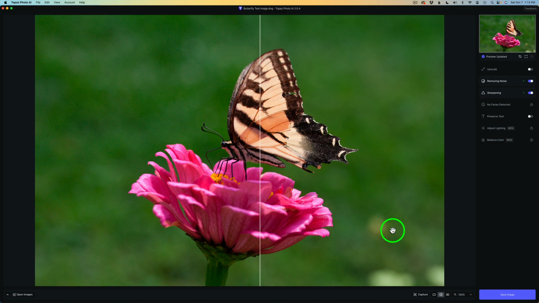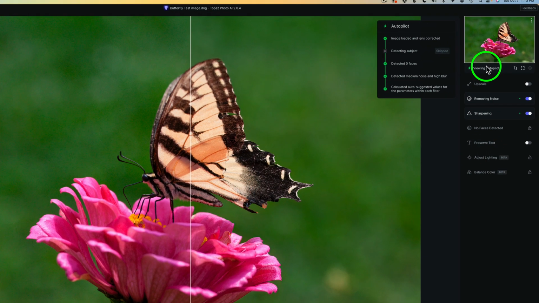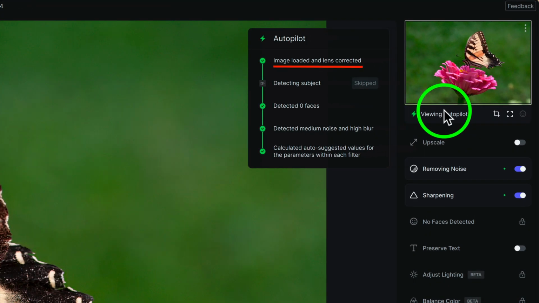We're almost done, but I just wanted to point out a few changes here. As I said, this is a RAW file and I ran autopilot on it. And if I come up here and hover, you can see it says image loaded and lens corrected, detecting subject skipped. That's because I have my subject set for none. Detected zero faces, detected medium noise and high blur, calculated auto-suggested values for the parameters within each filter.